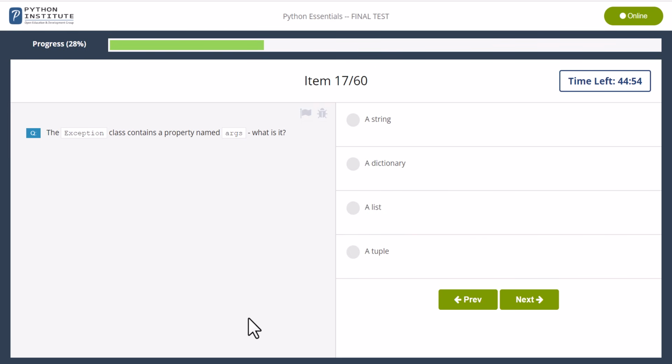The Exception class contains a property named args. What is it? It is a tuple, right? Whenever you invoke an exception with some parameters, you can invoke it with multiple parameters. It will store these as a tuple internally, and you can access it with the args property, and it's a tuple.